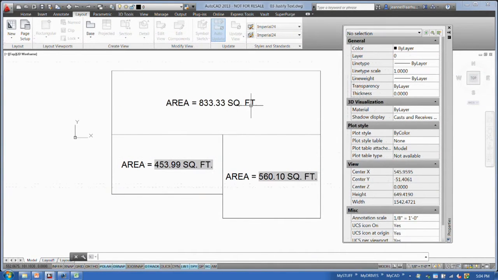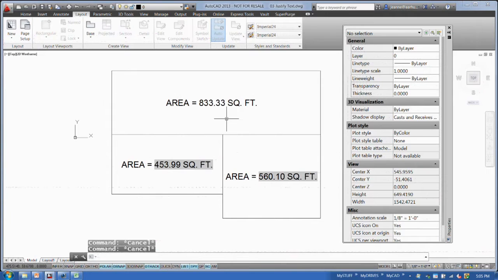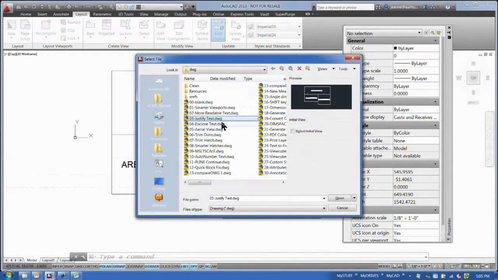Well, if you use an old command called tjust, text justify, and you select your objects, I can now type in MC for middle center. It doesn't move. And it changed it just like you wanted it to. Don't you think the new command should work that way? Oh, well.